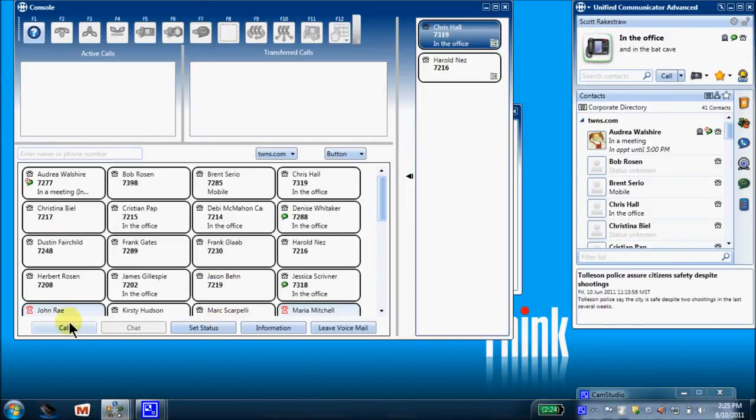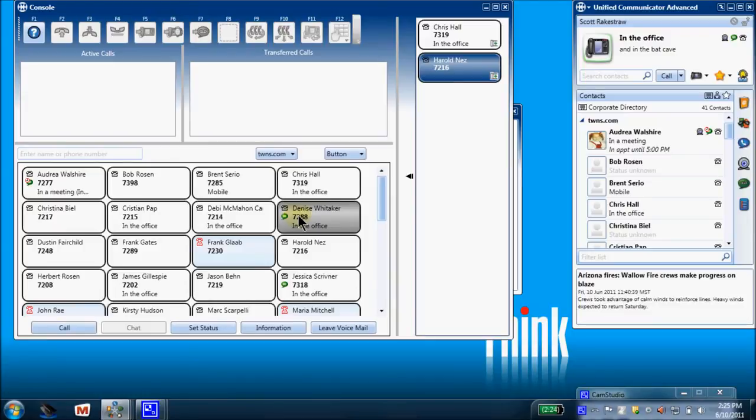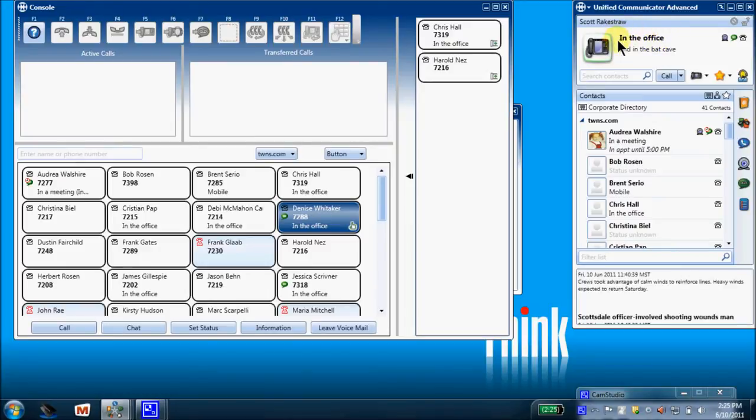We also have some items available to us down here at the bottom of our screen. I can simply highlight somebody and select call. If they have their UCA running, I simply click, and then I can do a chat or an instant message with them. Now, recall these dynamic status messages that were available to all of your UCA users. If I'm licensed as a console user, I can change somebody's dynamic status message.